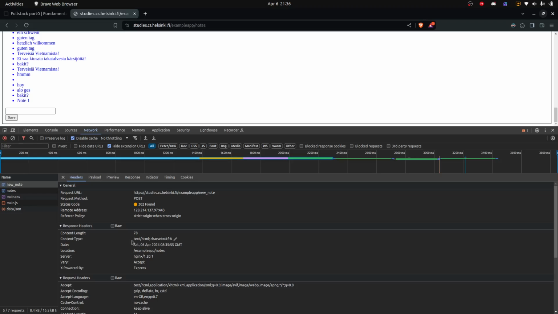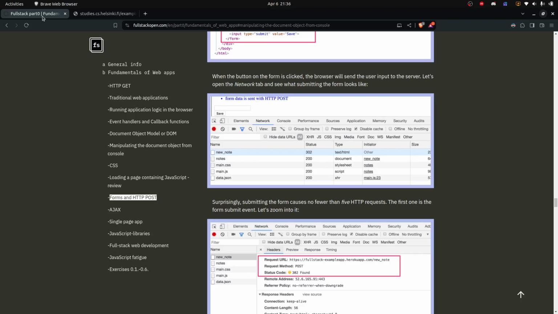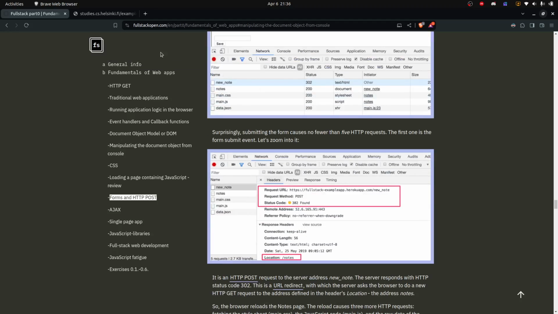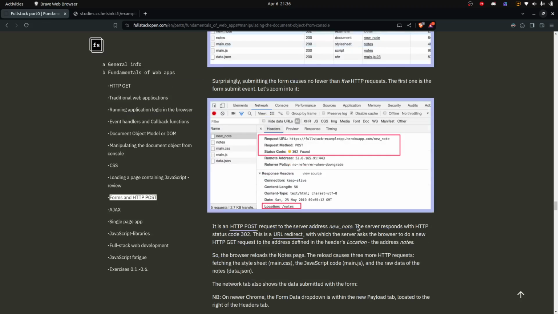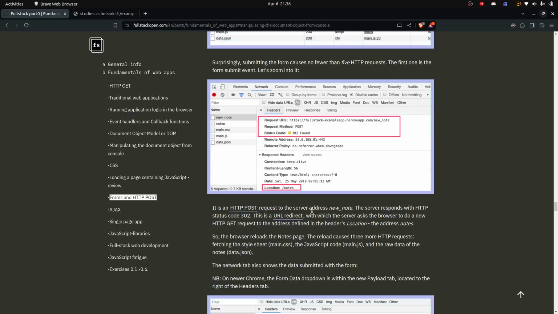And the response header is showing that it's still HTML that's being sent back. So surprisingly, submitting the form causes no fewer than 5 HTTP requests. The first one is the form submit event. Let's zoom into it. Yeah, so this is the one that I showed here.